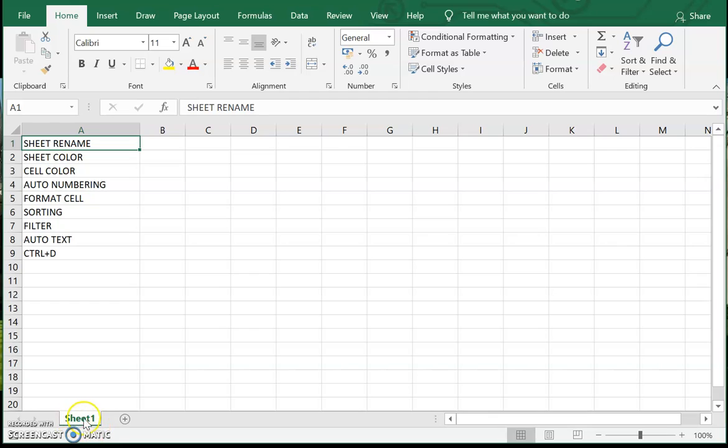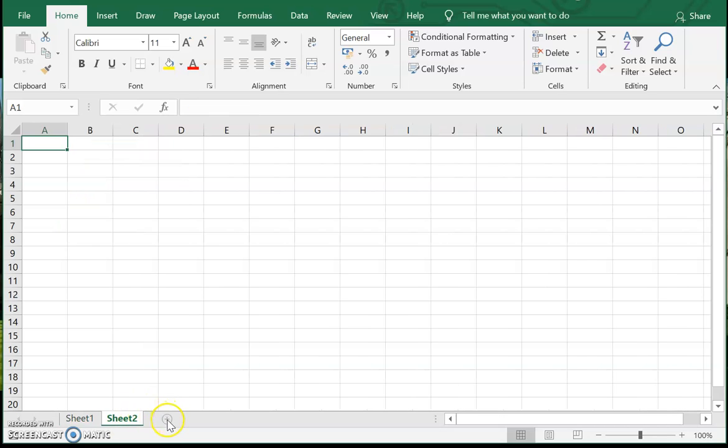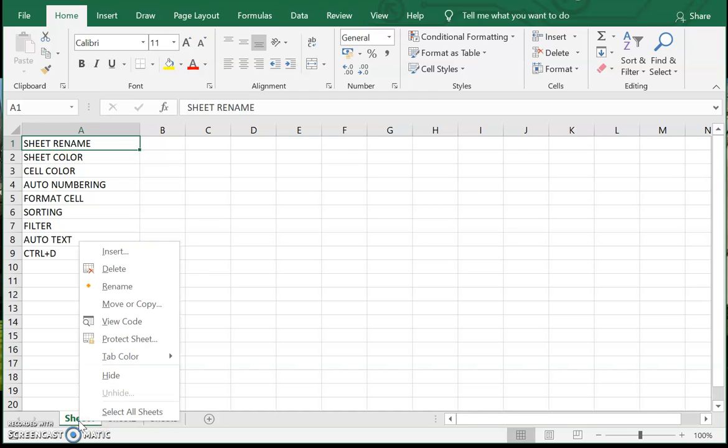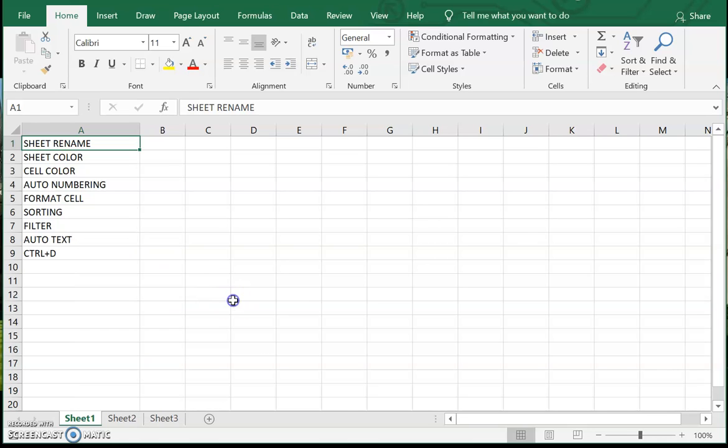As you can see, here we have a Sheet 1. By pressing the plus sign, you can add more sheets. Here you can change the name. Suppose you are maintaining your monthly expenses, you can rename the sheet name. Just right click and click on rename. So let's say January.